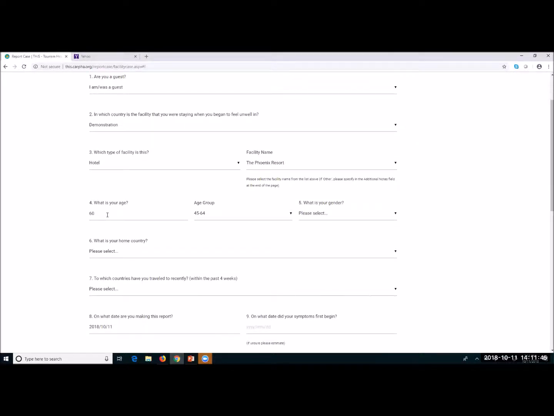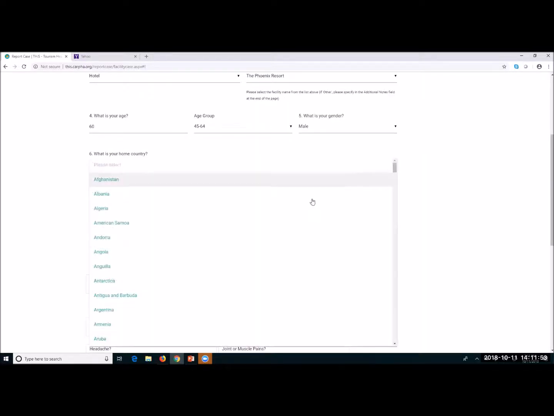So once you put in the age, the age group is automatically generated. You can put in the person's gender, and then you have to choose the person's home country, which is something that is very important for surveillance. For example, if there's a disease outbreak in a country, the Ministry of Health might be able to track the illness easier if they know where the person has come from. So we can say that we have come from Belgium.